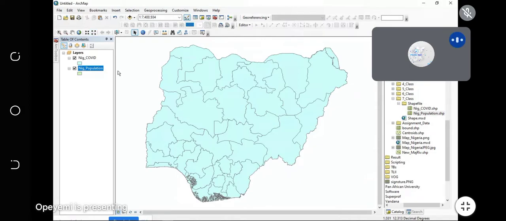So this is what I really want to represent on my ArcGIS Online platform. I want to create a dashboard with COVID-19 data in Nigeria. I want to maybe symbolize a map of Nigeria based on population. So I think my data is good to go right now. So don't forget, these are just the shapefiles that we've been working with.